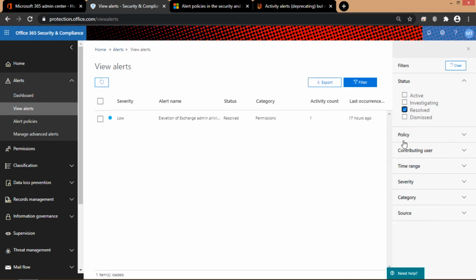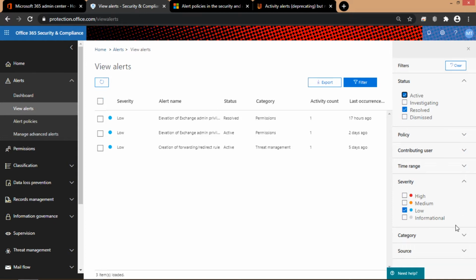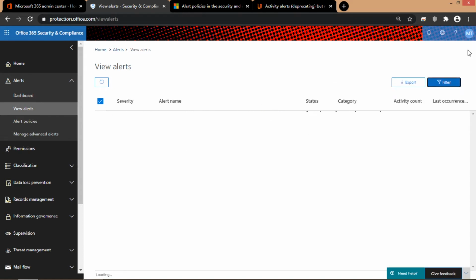Same way, you can filter it with severity. I'm going to check how many low severity alerts are present with resolve. That's one. And if I do active, it's going to come up as a total of 3. So you get the point, right? You can filter it and produce results. This is a big thing for admins who would like to see how many are under which status and all these things. So that's pretty cool.